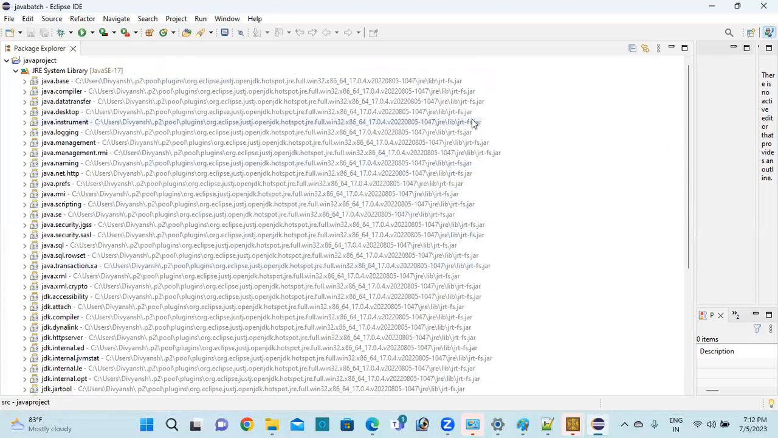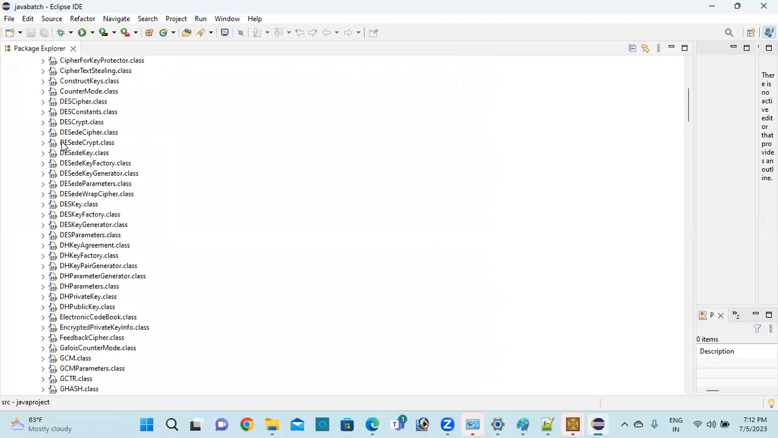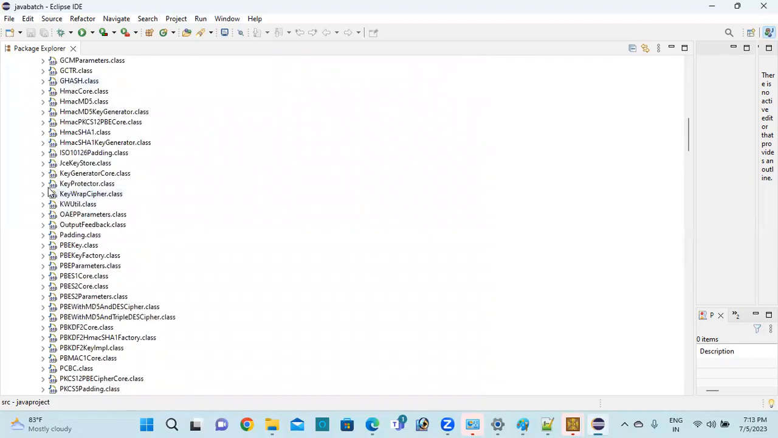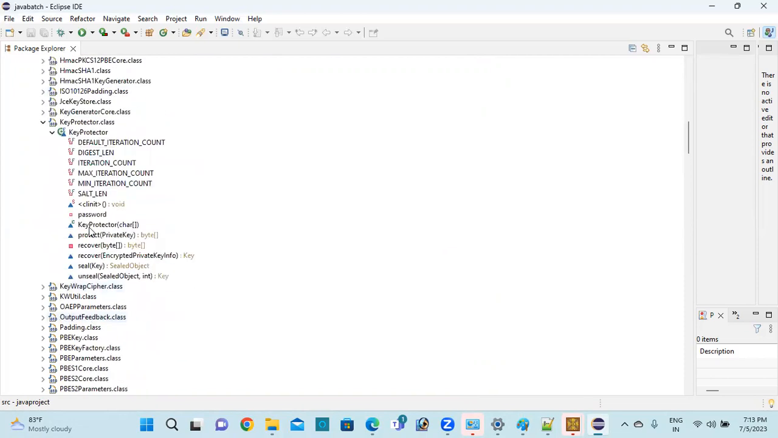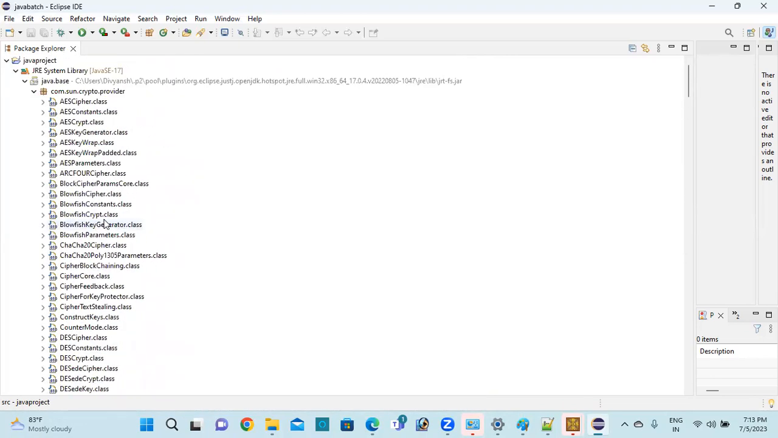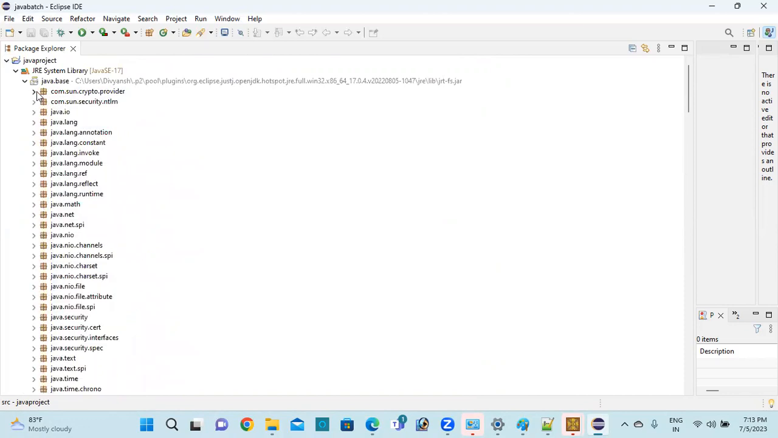What does a jar file consist of? For example, if I'm opening Java base, there are a lot of classes here. Like previously we created addition.class and sample.class, the same thing is here too. But all these classes are predefined classes.